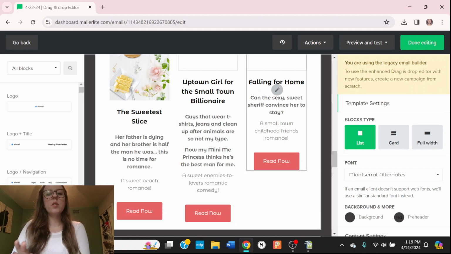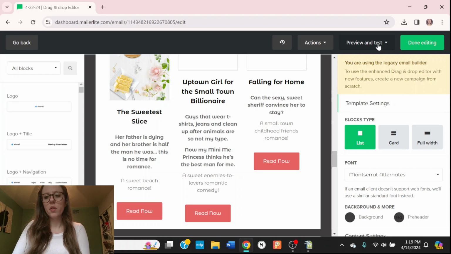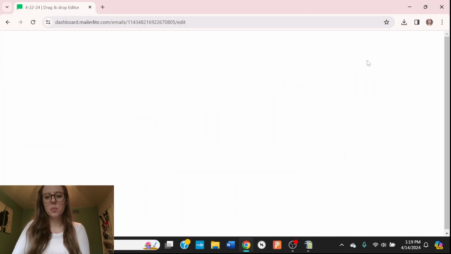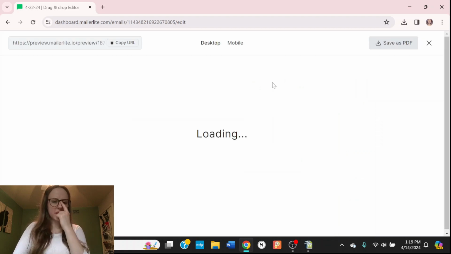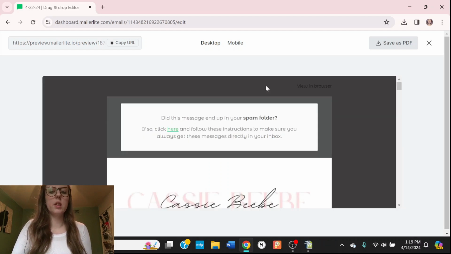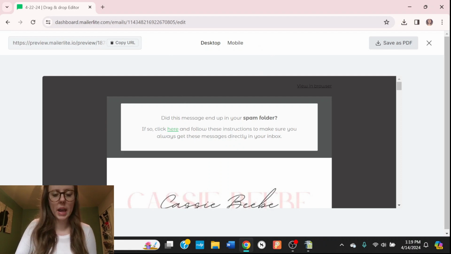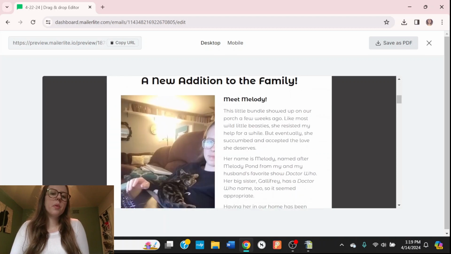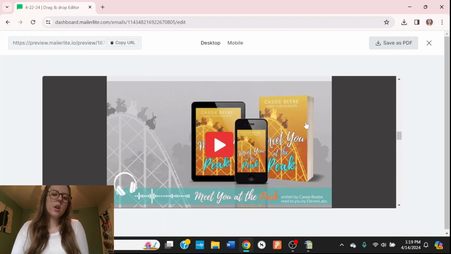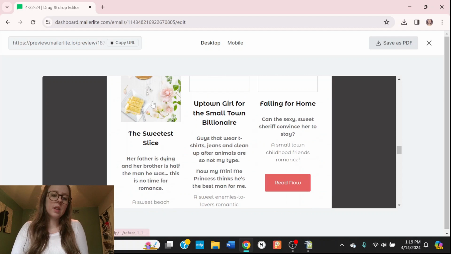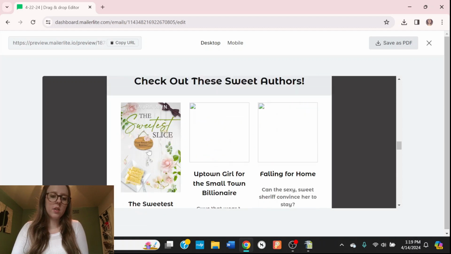And then once those are correct and everything looks right, you're going to click this preview and test button and go to preview mode. Now I'm using MailerLite. Other mailing services are going to look different, but they're all going to have similar functions, so you should be able to preview your email in some way. While you're previewing your email, you want to click on the links that you have made for these swaps.